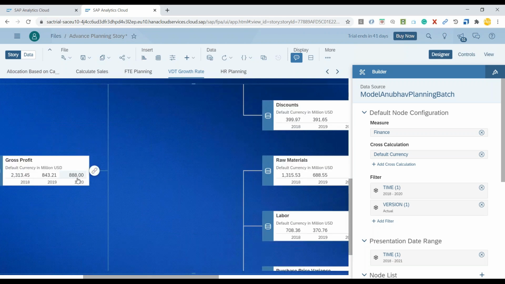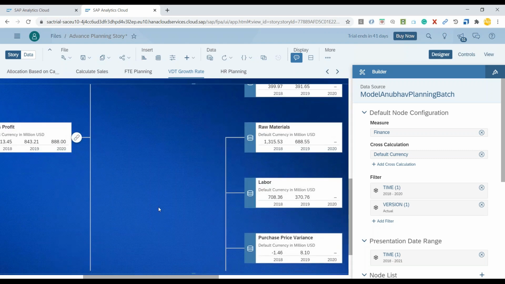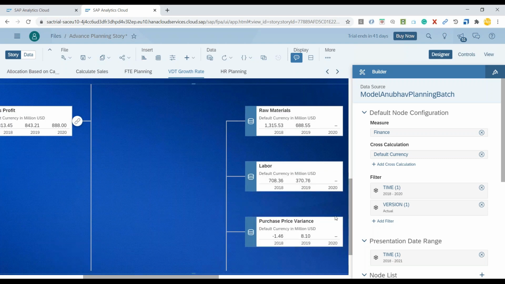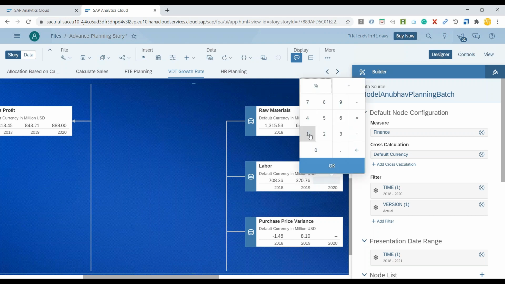So for example, I have 2020 revenue coming, and gross profit of 888 for the 2020 year. Now suppose in 2020, my management anticipates that there will be a cost of labor which is going to get increased by 8%. So then how is it going to impact my profitability? Of course, the cost of labor is going to impact your profitability in a negative way. So in the planning, you can always go back and increase the cost by, let's say, 10%. And watch out here, the 2020 current gross profit is 888 million.